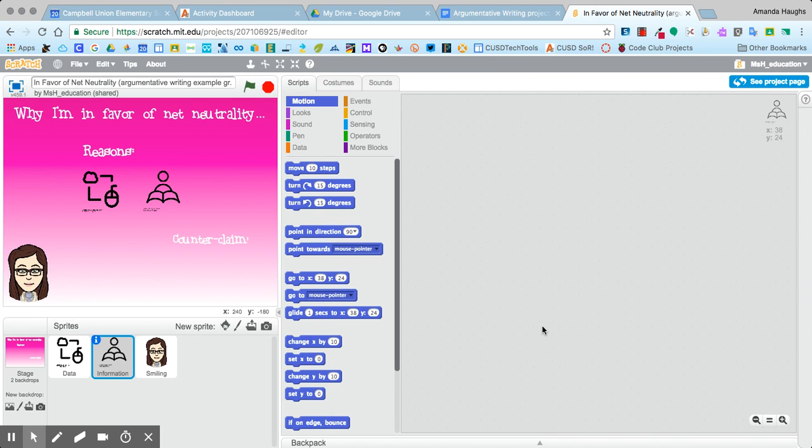In order to program my sprite, I first need to make sure that I've clicked on the sprite down here in my sprites menu that I'm going to work on. If it's highlighted blue, then I know that that's the sprite that I'm going to be adding some programming to. This particular sprite, I want to make sure always starts in the same position when the green flag is clicked and the program is run. So I'm going to start with that.